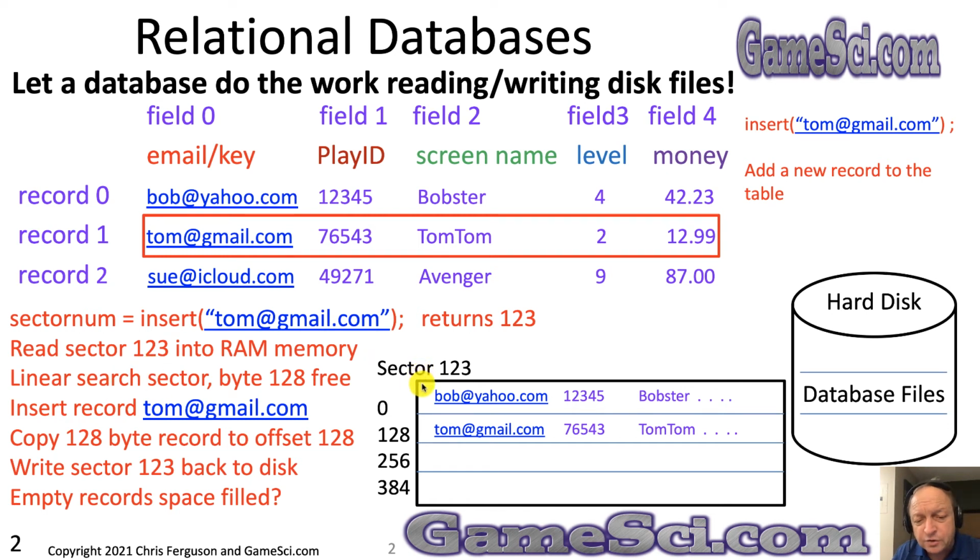We'll linear search this data and look for an open record. We find an open record and we insert Tom, the 128 bytes in Tom's record, into that location of the sector. Copy the 128 byte record at offset 128 into the disk sector. Once we've copied the data into RAM memory, what do we do? We write this whole disk sector back out to the database file.